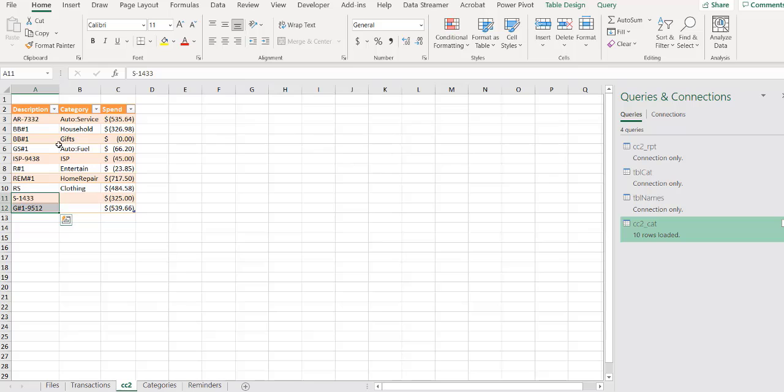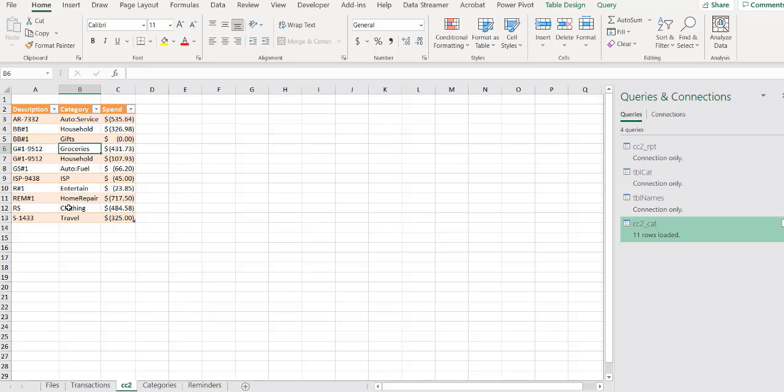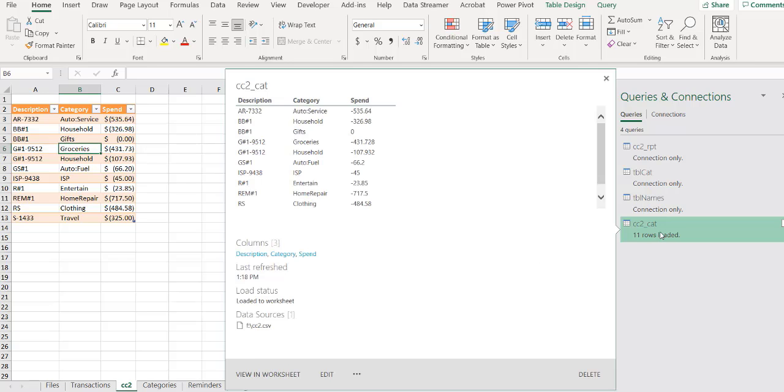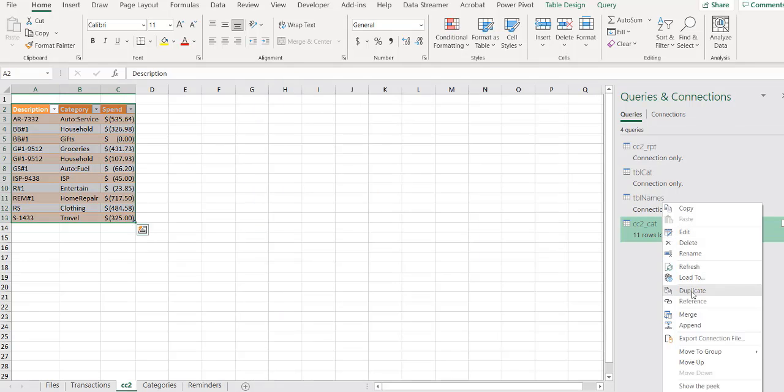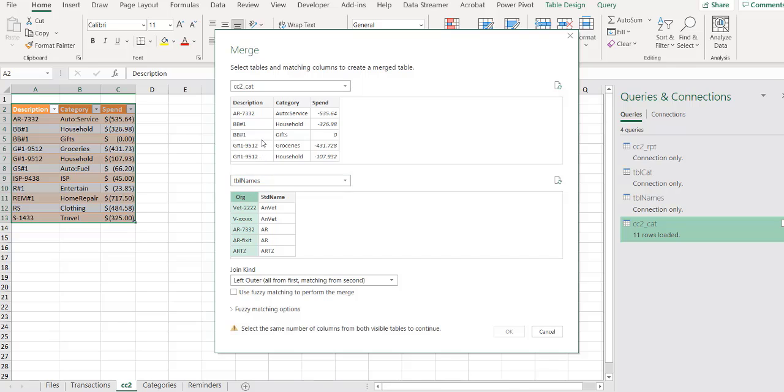Let's go back to our CC2, refresh the query, and we can see that we have categories now throughout. And we will, in fact, make a correction with the groceries and household later. The next step is to merge the category query with the names, the standard names. So let's go ahead and right-click and merge the category query. And we're going to merge that with the names, the table names. And the org is going to be compared with the description.